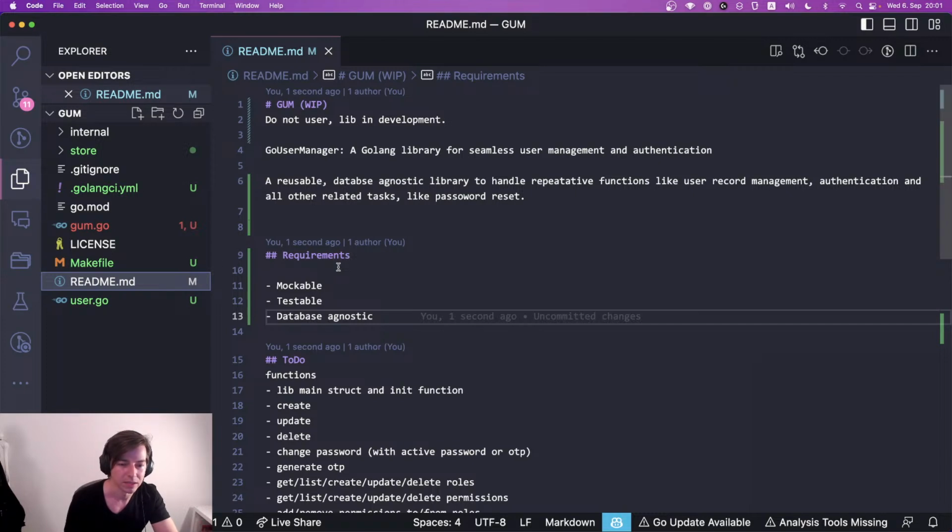And my basic idea is to make a library that will implement all this business logic for creating user, editing user, resetting password, and so on. And will be, first of all, mockable, testable, and database agnostic. Of course, this library will already have some implementation of the major databases, but I still want to provide an interface that will allow users to create their own implementation for whatever database they are going to use.